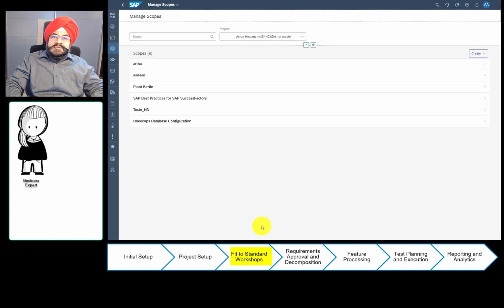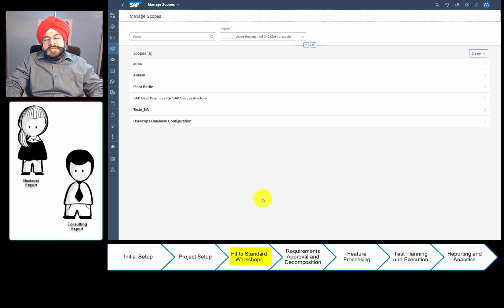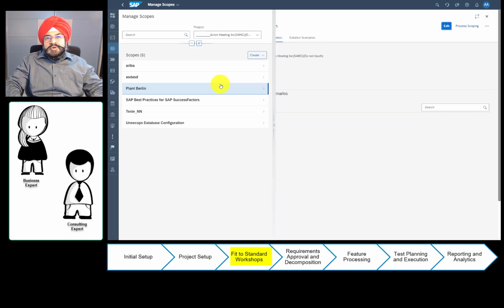Now let's proceed to the next chapter in the story, which is fit to standard workshops. Typically, the business experts want to quickly review if the delivered SAP processes meet the requirements or if there are certain gaps that need to be addressed, which can be fulfilled by multiple sources such as BTP extensions, in-app extensions, and so on. To speed that process up, it's really important that the business process expert has a visual picture in front. And that's what this capability offers.